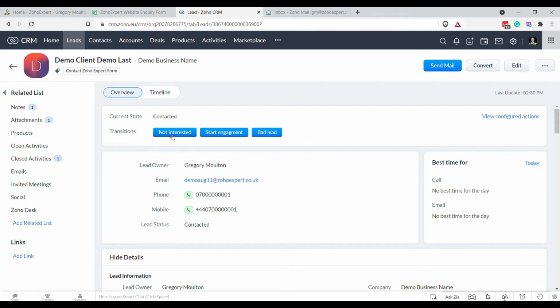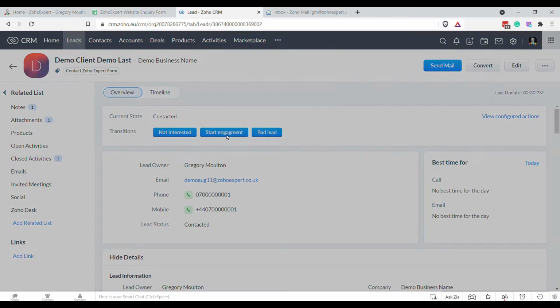Not interested, we'll put them into a workflow for later where it says, okay, well, let's nurture that lead. Let's send them some information about our company over the next few months, and let's try and encourage them to use us next time they need something from a company like us. But in this case, we're going to say start engagement.